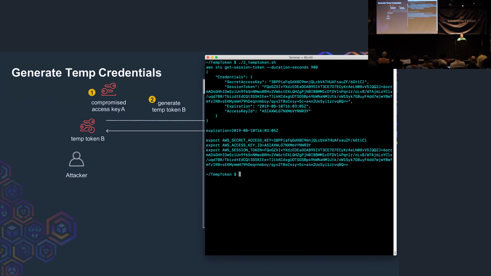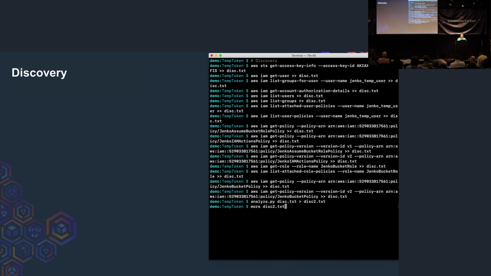So now that I've got two credentials, one compromised, one I generated myself that's essentially a copy, I probably look to do discovery, right? I've got my red hat on, I'm the attacker. I'm not sure what I can do, and that's my next job. So I put a bunch of command line options. In reality, this might be Python code doing API calls.